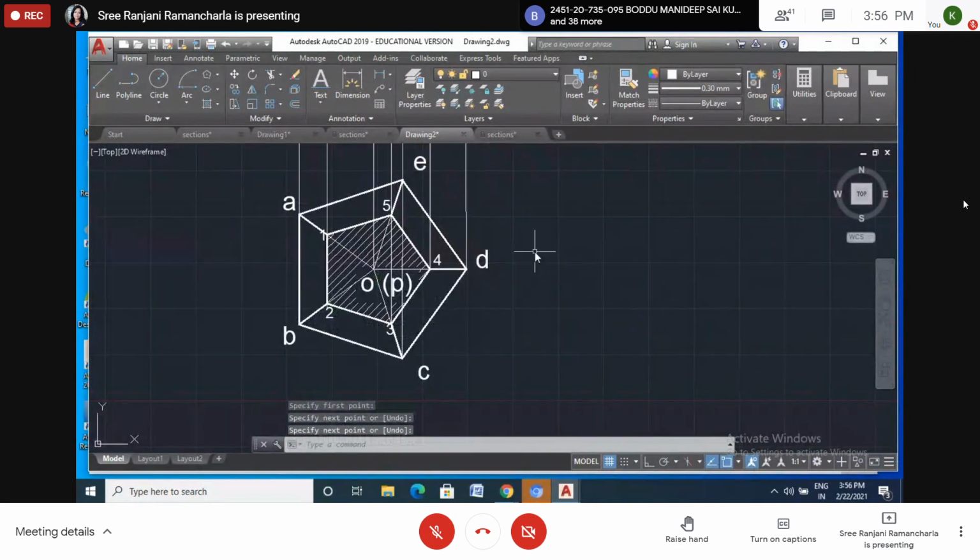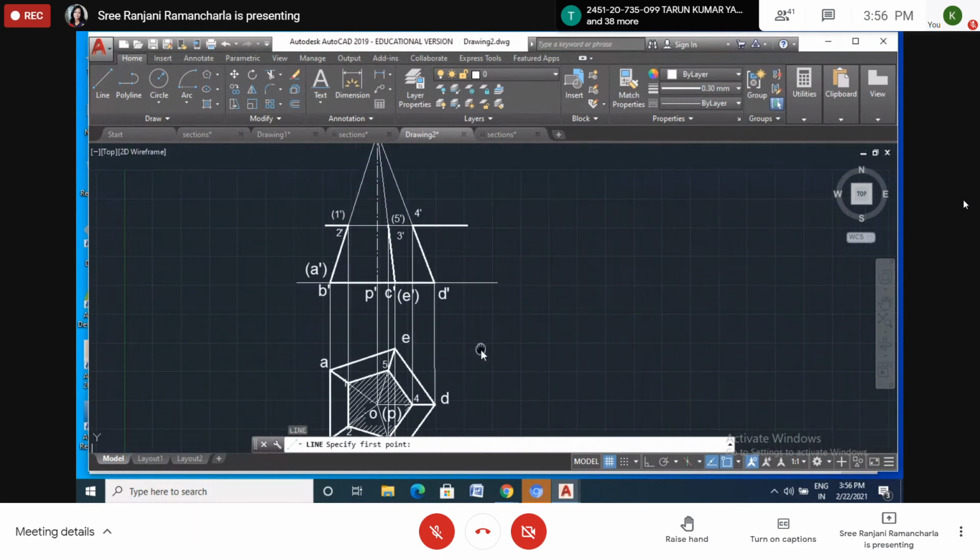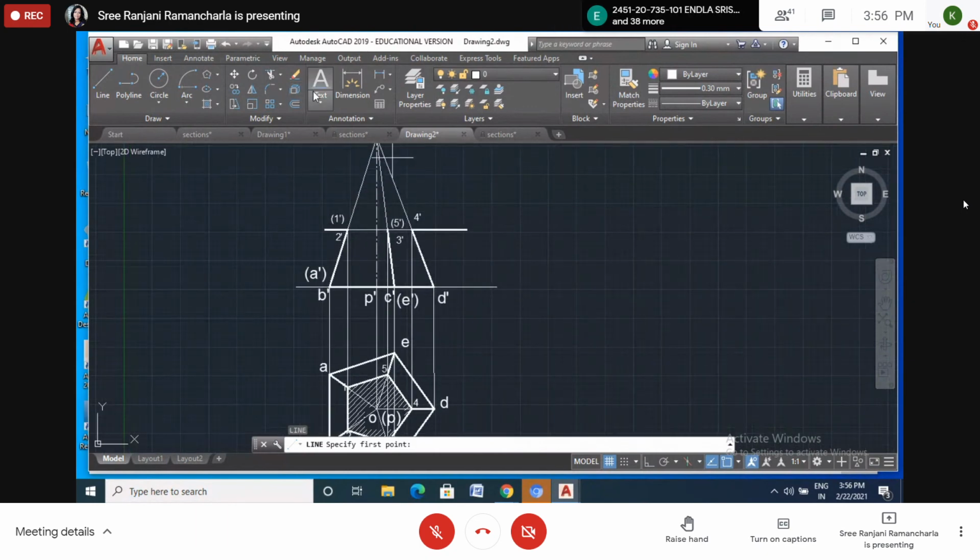Like this. Now the remaining part of the solid is highlighted. Now it's clear. The remaining part is highlighted. Now this one I want to remove. Let me see how I can do this. I will remove this one and select that type.